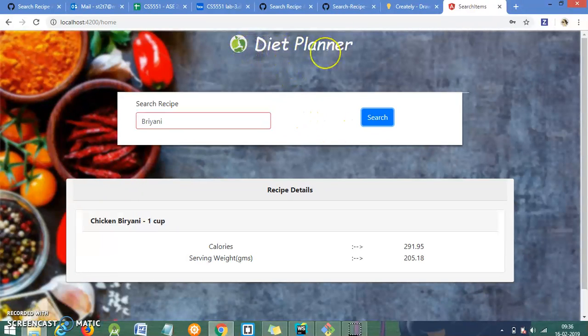So this is the header. The header is the same. This is the search button. Here we have typed biryani and it spelled it. This is the recipe details. Here we'll be showing multiple items. For the biryani recipe we have only one item.